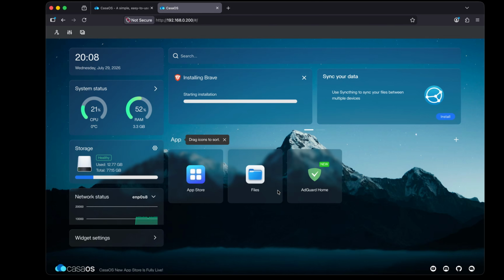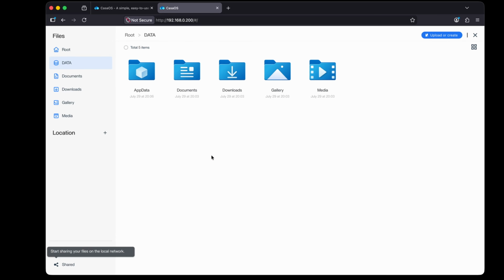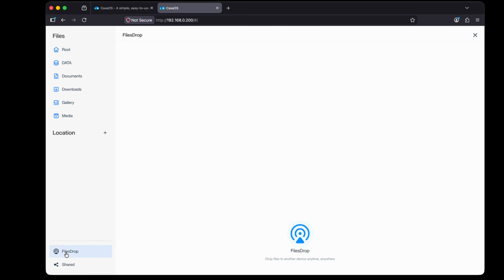And also if you want to use it as a NAS you can easily do so. Click on files and here you can easily access all of the file. If you want to upload any files you can easily do so from here. Also if you want you can add multiple cloud-based storage in your home server. Click on location plus icon and here you can see you can add the Google Drive, Dropbox and OneDrive, all of these services. Also you can use it as a file drop service.